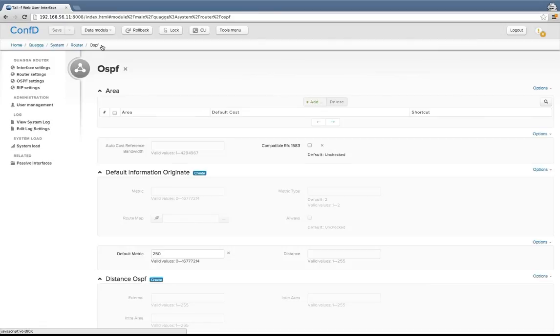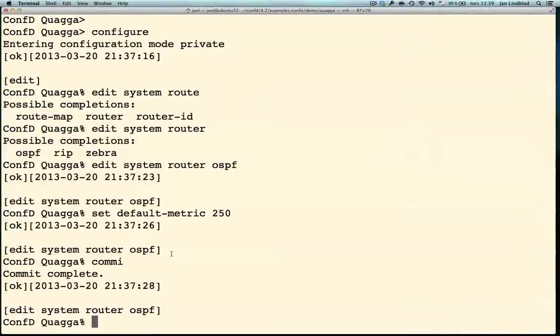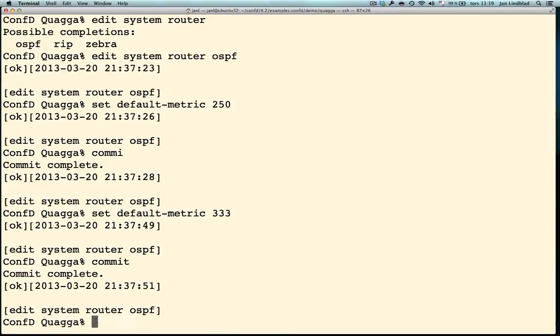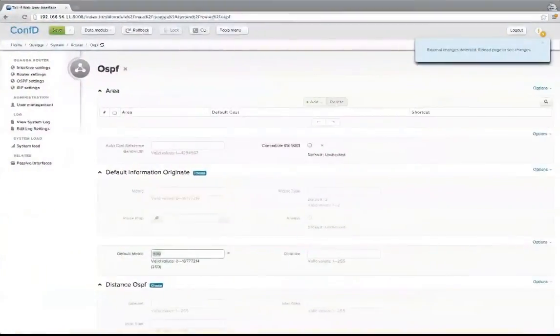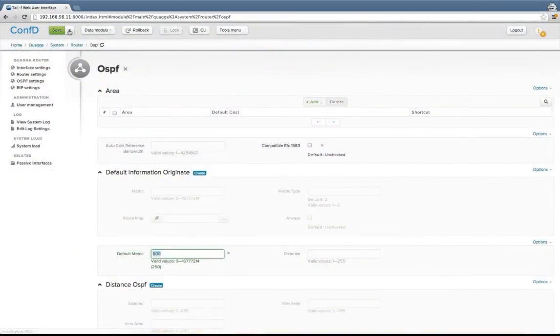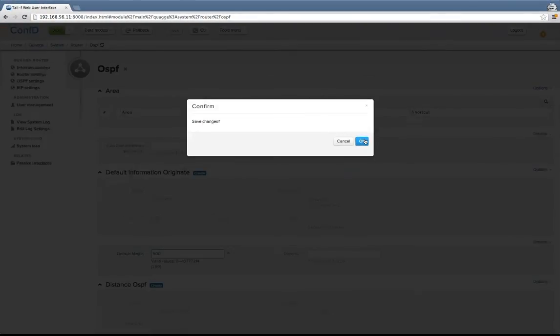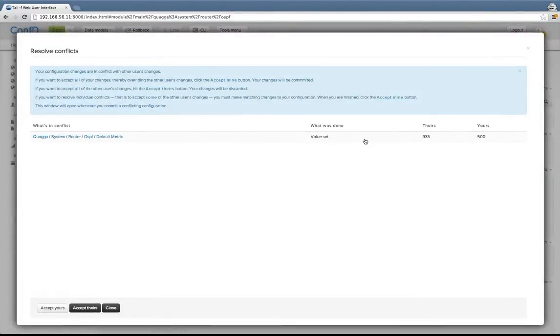But what if I do a change of this value at the same time from several places? So let's say here, I want this to be 500, but I don't commit quite yet because I'm doing other things. And some other operator is here, setting it to 333. That commit is fine. And when I commit here, I get a conflict warning. Well, while you were tampering with this value, somebody else actually changed it too.